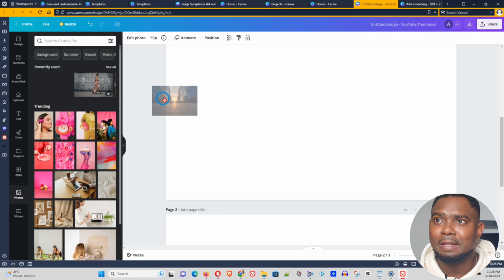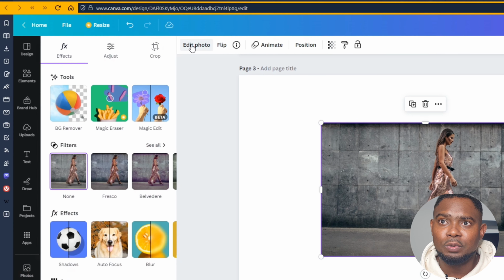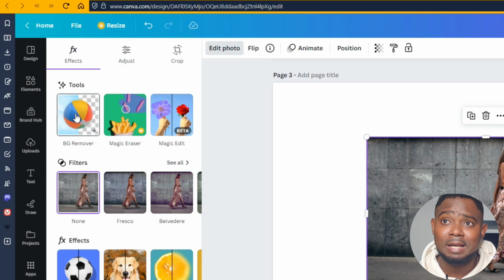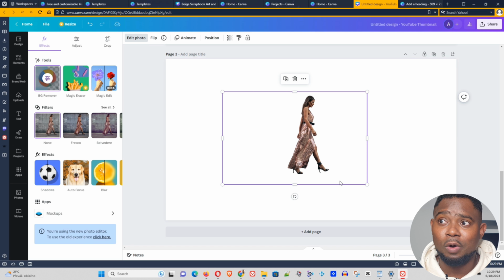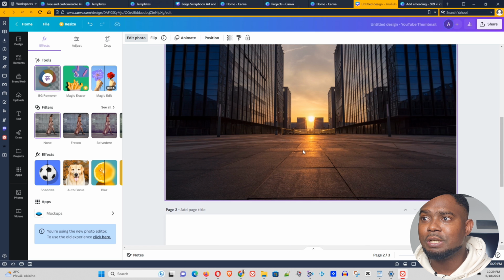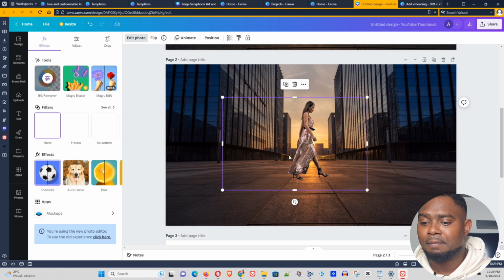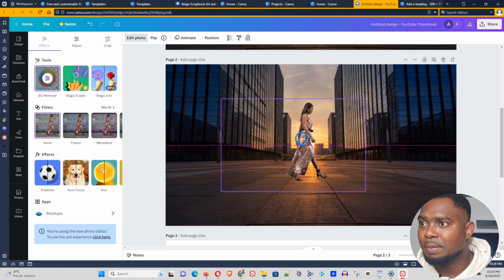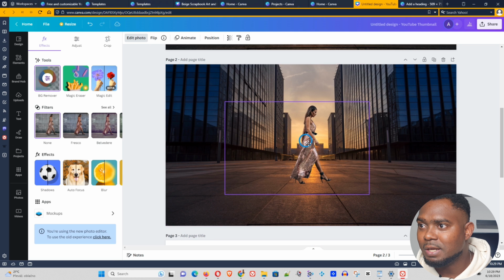So I'm going to click edit photo here, and under tools you see the BG remover. This is the Canva background remover. One click, boom, and look at that, the background has been removed. And I'm going to copy this image onto my background, and let me position this lady a bit down so she's looking like she's crossing the street.